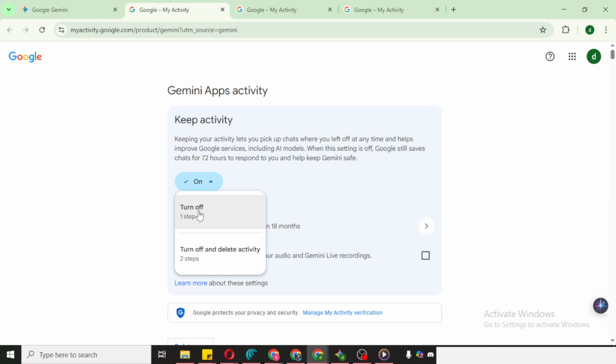Turning off stops Gemini from saving new interactions going forward. Deleting activity removes the existing saved history associated with Gemini Apps Activity. This combination gives you a fresh start and ensures nothing new is added afterward.